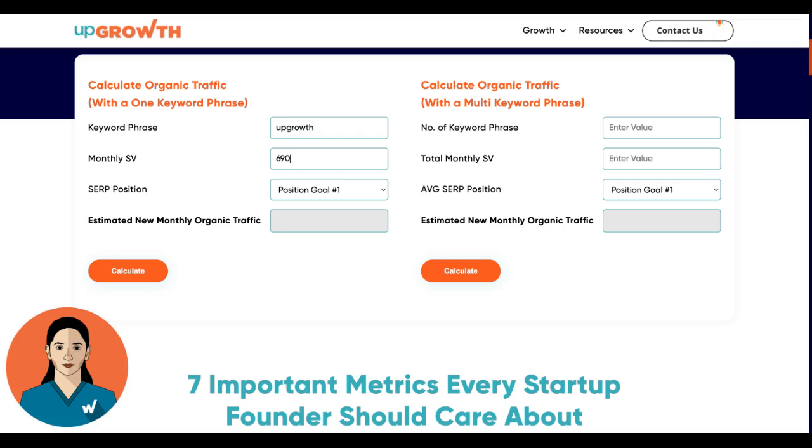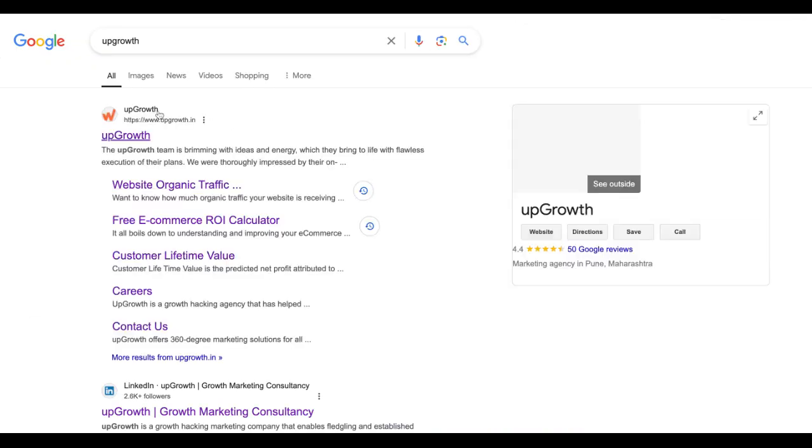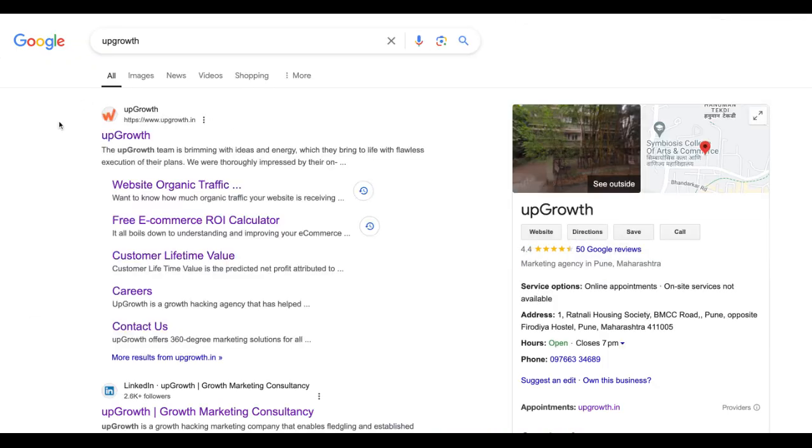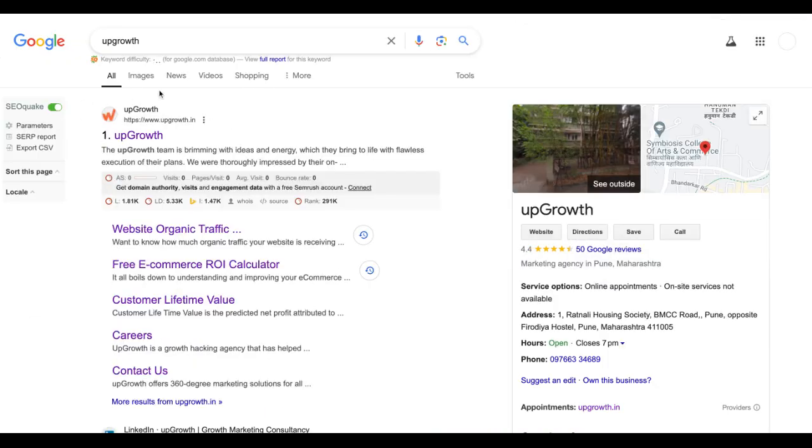Let me confirm it by checking it out on SERP. You can simply type in upgrowth on the search engine result page. We are using Google search engine for this experiment, and yes, it is confirmed that it ranks on first position. Now, why I confirmed where our website or web domain is ranking for the branded keyword, because it may not hold true for all branded keywords.